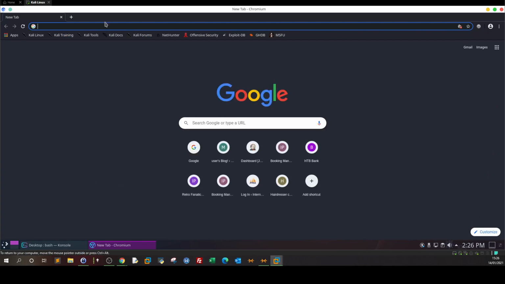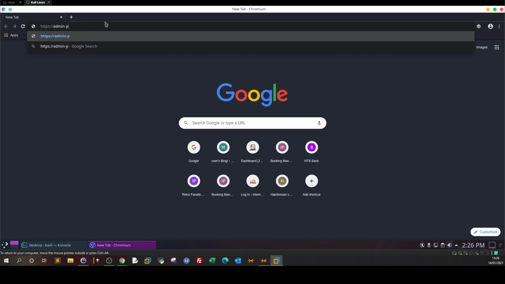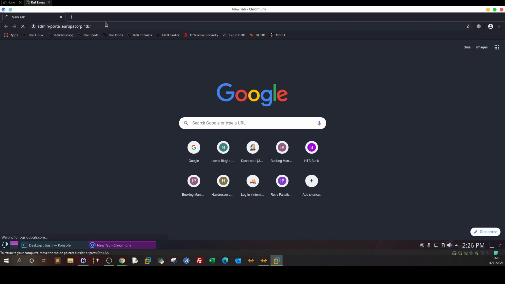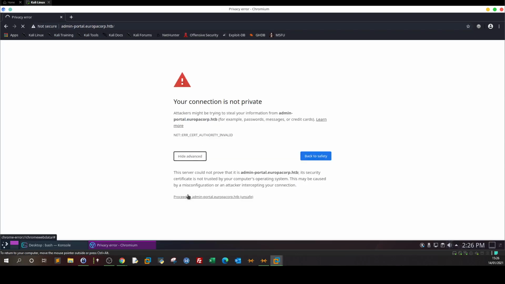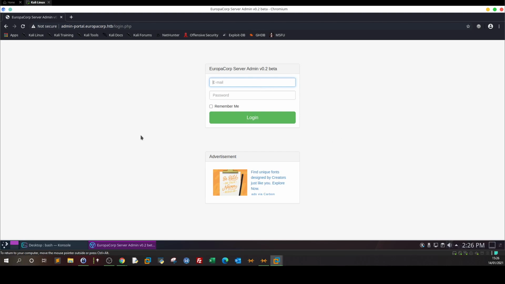Now the first thing, try to access admin portal Europa Corp. Click on advanced, proceed. So right off the bat, we see a login form. And since we don't have any hint about a word list, we're going to assume that the objective here is to exploit SQL injection.